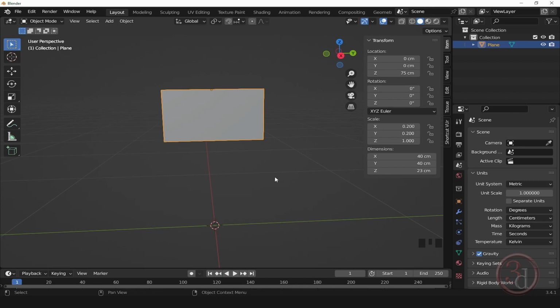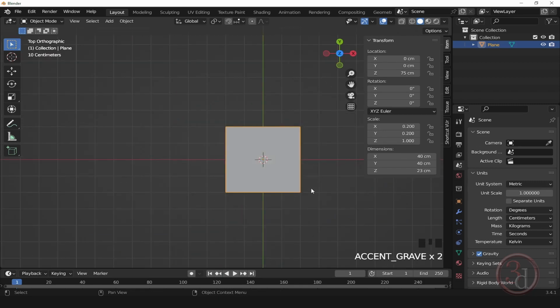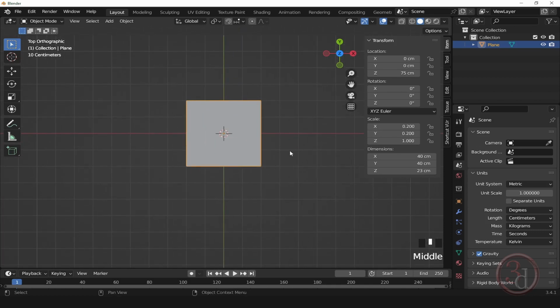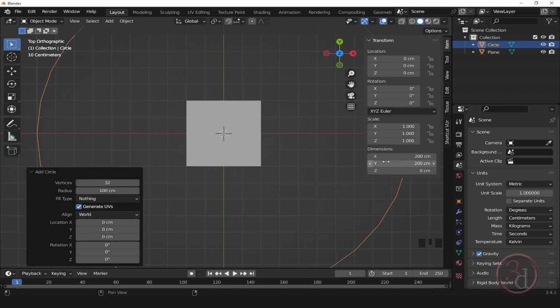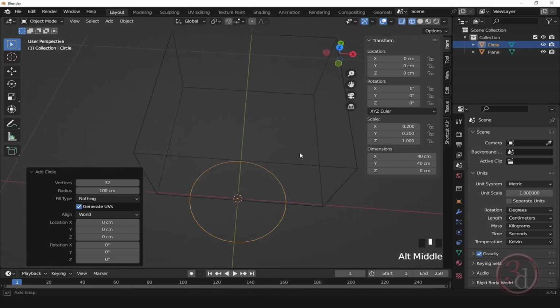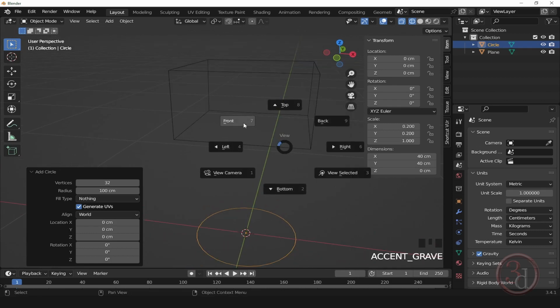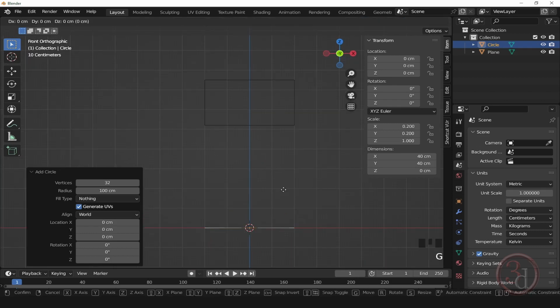Okay, so now I will begin. I'll go to my top view and I will press Shift A. I'll add a circle and I'll just enter the value 40 and I'll go to the wireframe view and I will bring this in position. I'll go to the front view and press G to move this up and about here, somewhere here. Okay, I'll bring it over here.